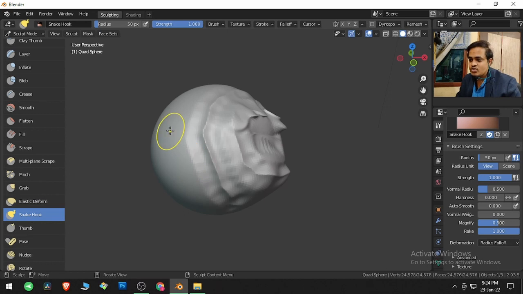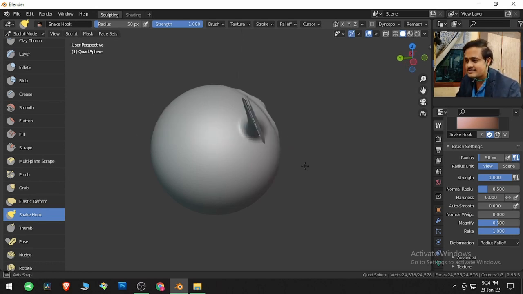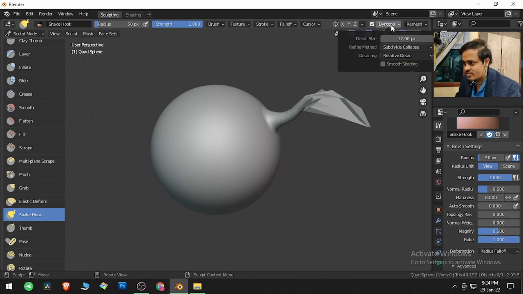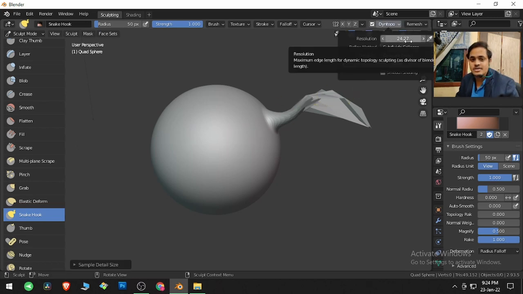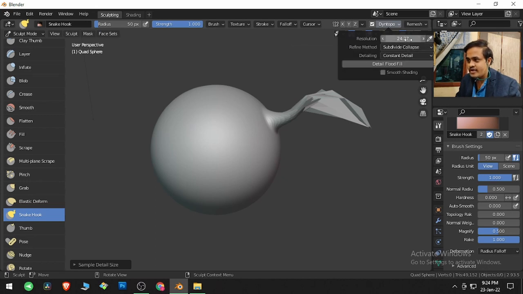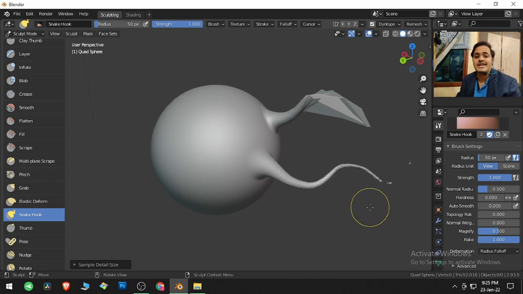Snake hook works something like this, but there is a small amount of detail available. If I go to Dyn Topo, click this, and then come over to Dyn Topo over here and increase this value. Before increasing this value, I am going to change this to constant detail and use this picker tool and click on this object to get the resolution of this mesh. Currently this mesh has a resolution of 24.27, and now if I click and drag, this is going to behave like a snake hook. So that is snake hook.